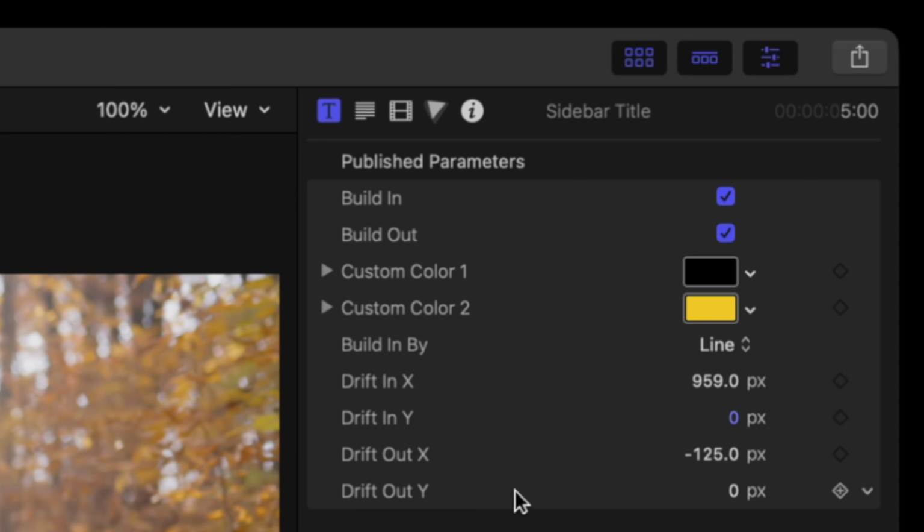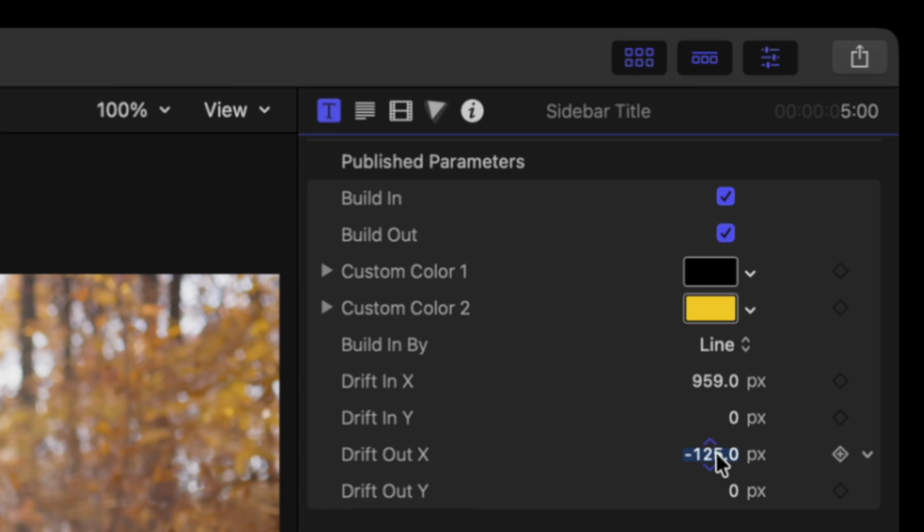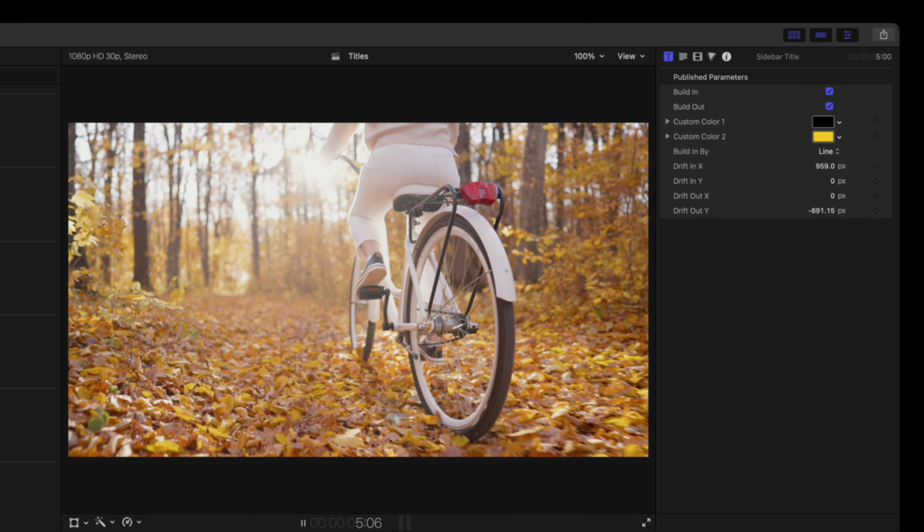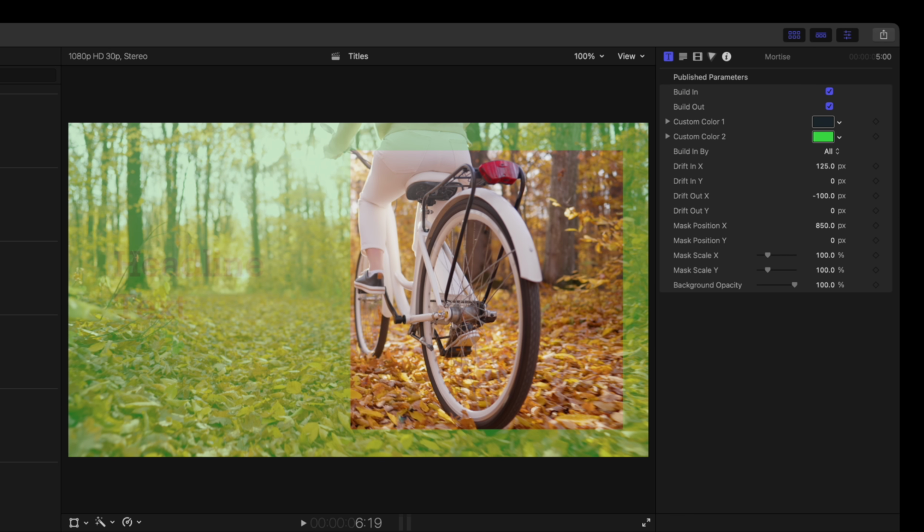Let's say we make it drop off the bottom of the screen. So let's set that back to 0. It's not going to drift out at all. And we can change the drift out Y. Click and drag this to where it's probably going to drop off the bottom. For just a simple little bar, a really nice control.